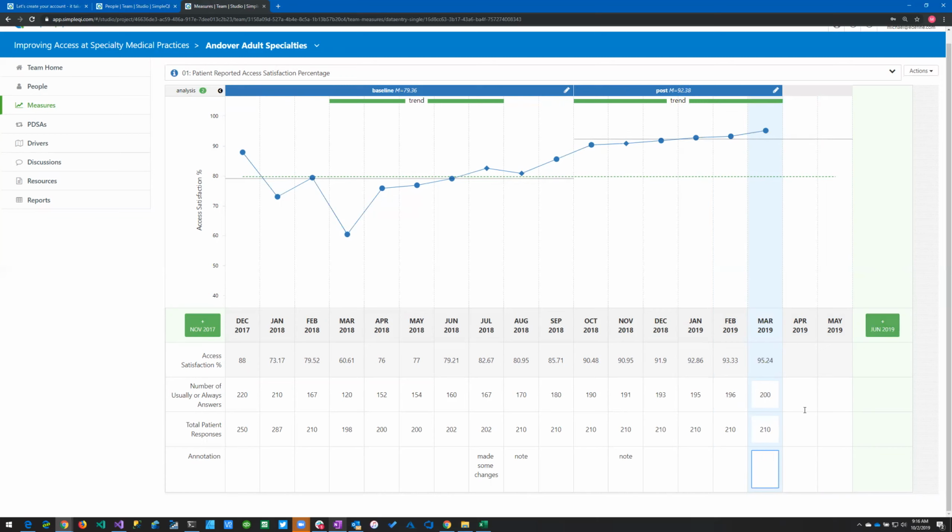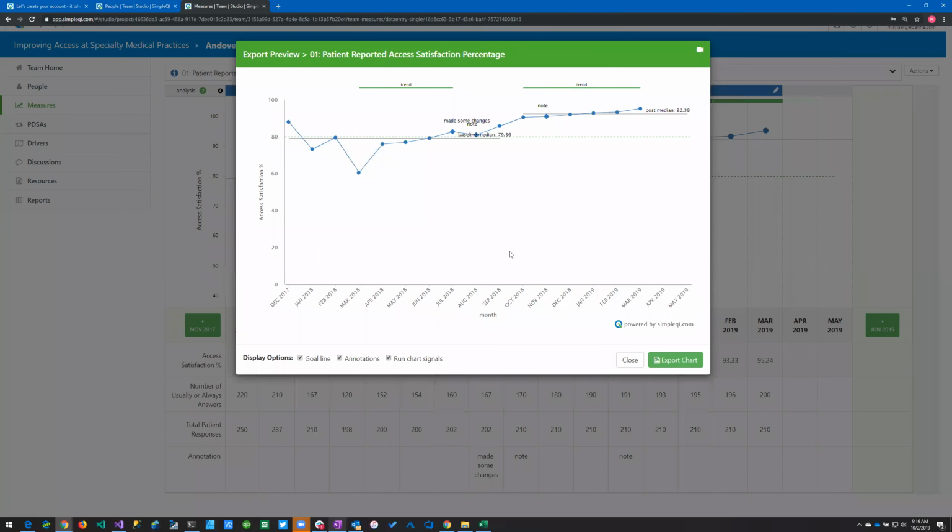and so forth. Okay. If I want this chart now and I want to put it into a report or email it to somebody, what I can do is come over here to the actions and I can export the chart. And there's a lot of stuff on here, so you can actually turn things on and off. If you wanted to turn off the run chart signals, because that's not what you want people to focus on, you can just shut that off. You can also shut off the goal line if there's a goal, and you can also turn off the annotations.